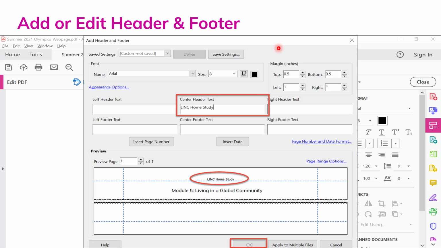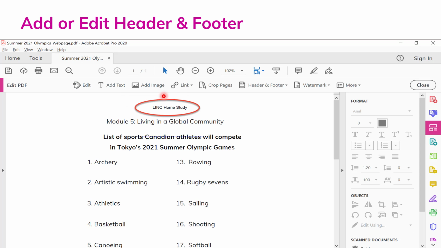Here a dialog box opens that wants us to make selections about what we want to add. There are lots of options to play around with, but I'm going to keep it simple. I'm going to add a header to my PDF document. I type in link home study and you will immediately see the preview of your added header in the preview section. Once you're okay with its placement, just click OK. Now here you see our newly added header, link home study, at the top of our document.